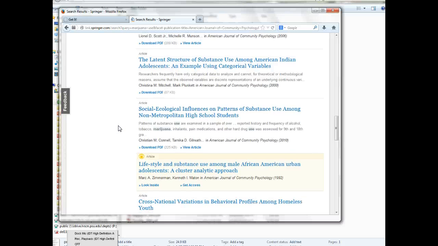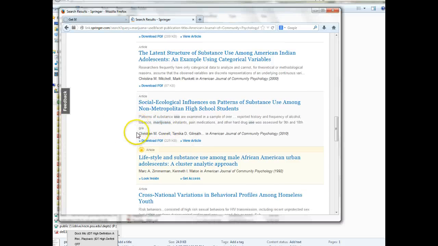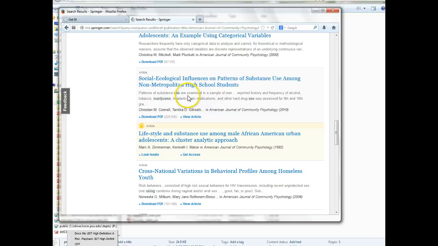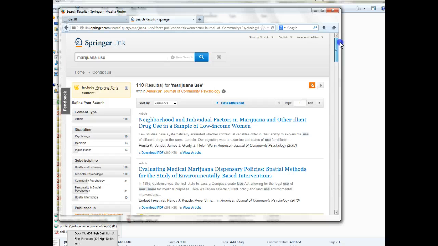Some of these are a bit too statistically fancy, so I wouldn't recommend them. Social, psychological, social, ecological influences on substance use. Again, this may not be the kind of population you're interested in, but they're going to tell you how to think about social, ecological influences.